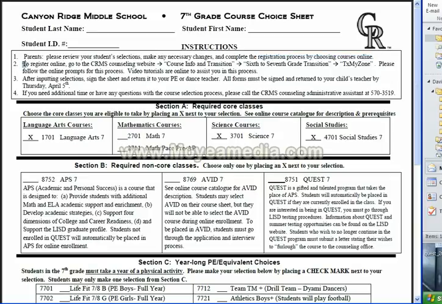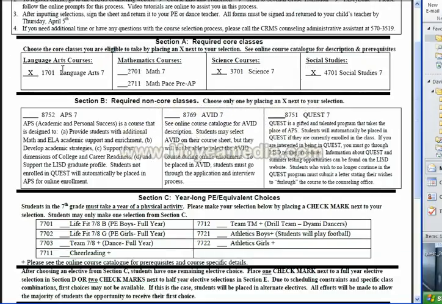Step 2 tells you how to get to the online registration website. It also tells you that there's a video tutorial there as well to help you register for your courses, so we encourage you to watch that to make sure you do that correctly. After you input your selections, you're going to sign and return your choice sheet to your PE or dance teacher by Thursday, April 5th. If you need additional time, have any questions, or need some help, you can call the counseling offices.